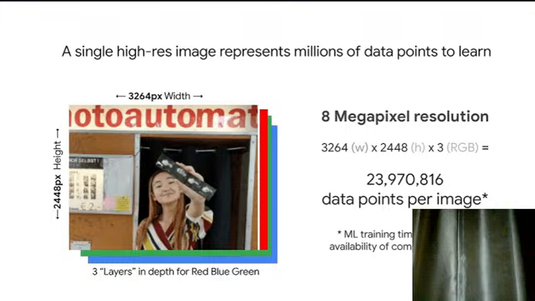An 8 megapixel camera creates images of 8 million pixels each, approximately. Multiply that by 3 channel layers, and you get over 23 million data points per image frame. And there are 30 frames per second of video. And you can quickly see how a short video becomes over 1 billion data points to feed into the model.